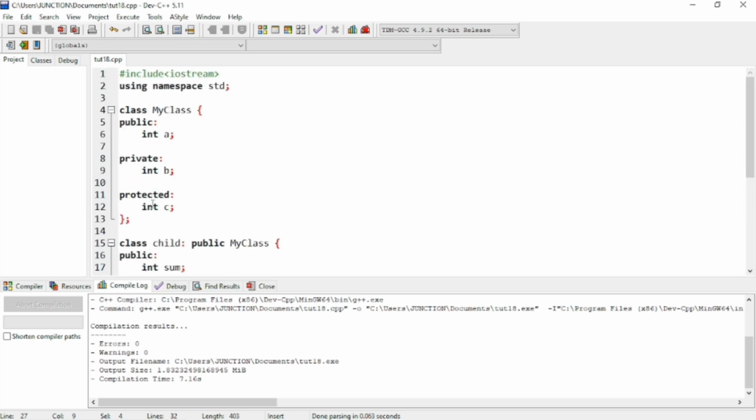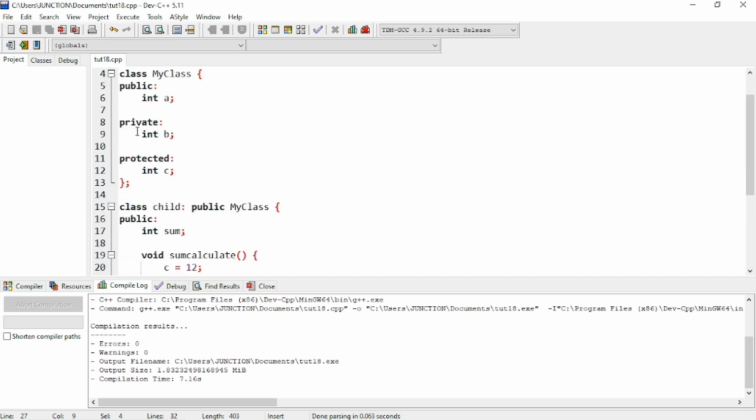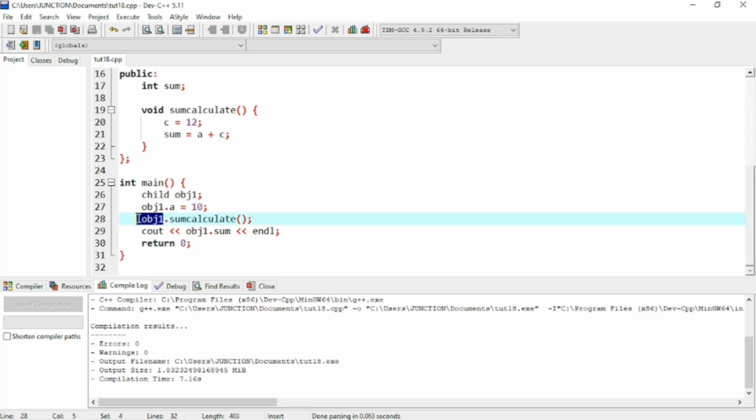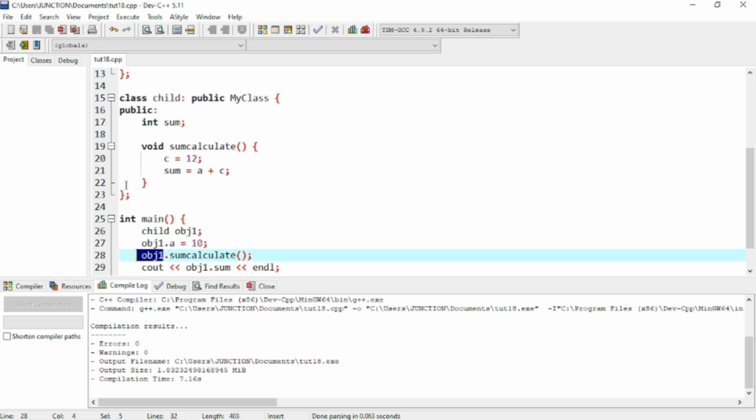So that's why we cannot access the private member, so it will remain the same here. We are not going to change the b. And then we are using obj1. Basically, we can use the same object that we have created for the child class for the main class also.